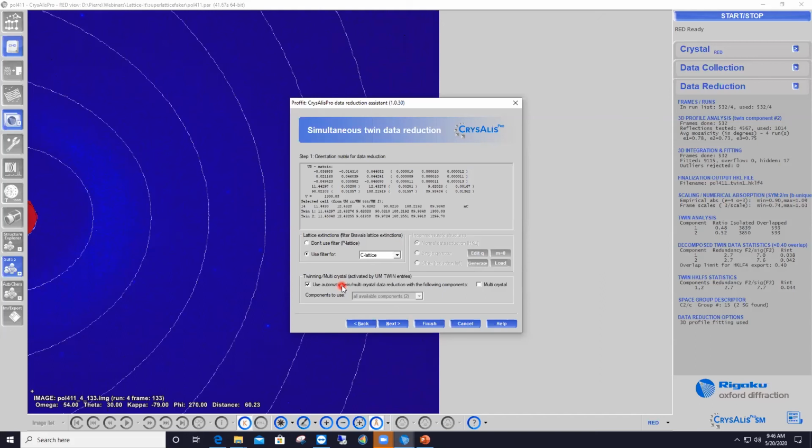And that was done automatically by CrysAlisPro because obviously it knows what we just did in the lattice wizard, that we indexed the diffraction pattern as the two-twin component. And at this point, I'm ready to go ahead with data processing, and there shouldn't be any problem after that.